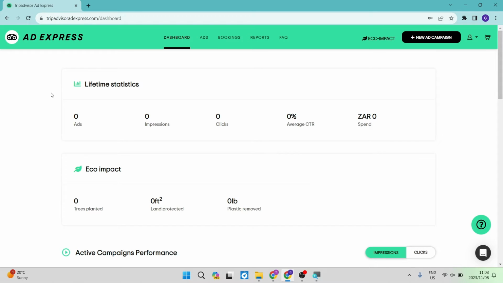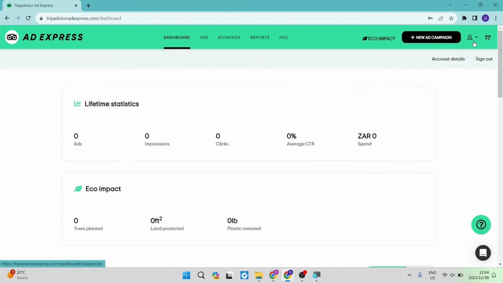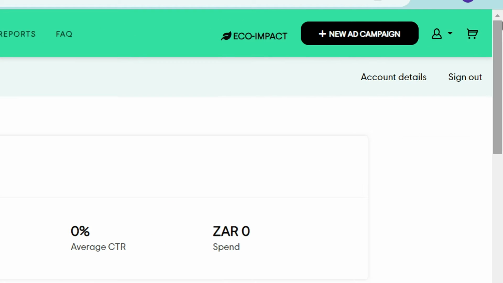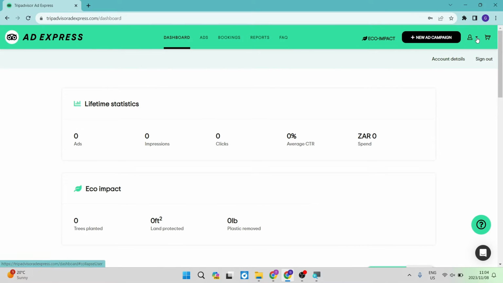So if you want to advertise with TripAdvisor, you're going to have to create a campaign, and this all happens on this page. Just a quick note, on this page you can manage everything right over here within your account details just by tapping on this little profile looking man. You can then tap on account details and you can do everything you need to do right over there.